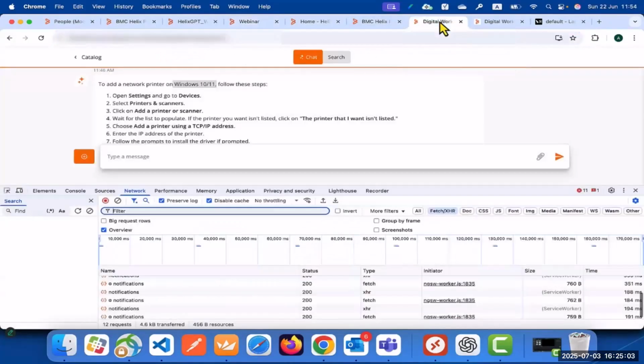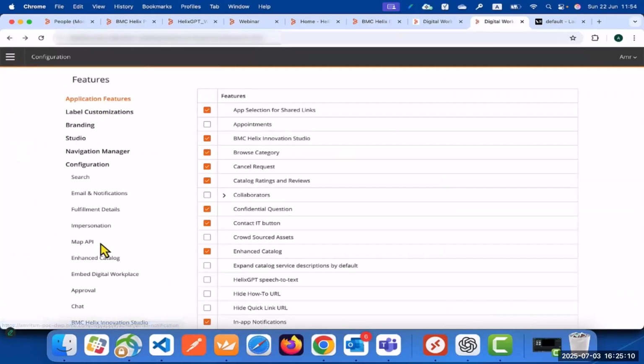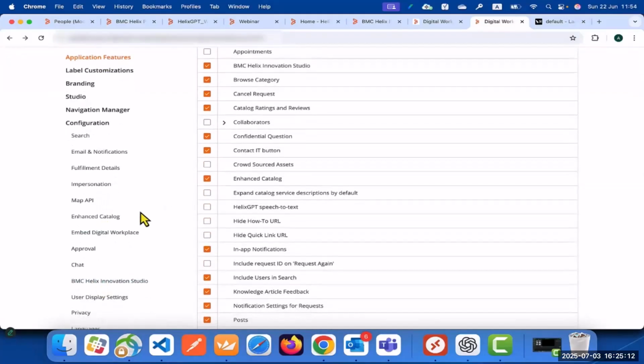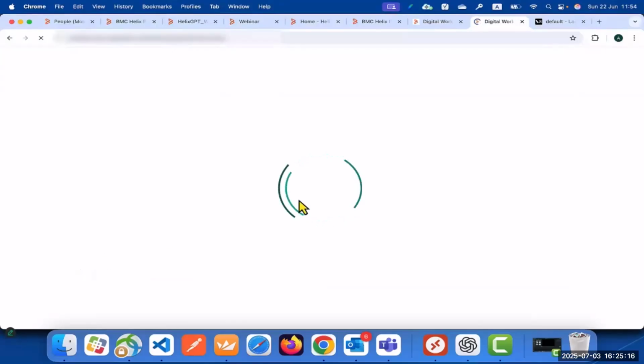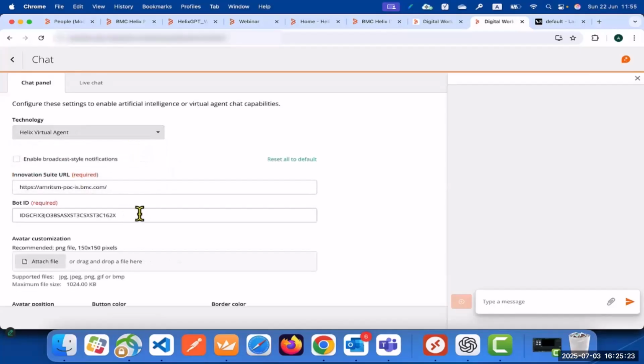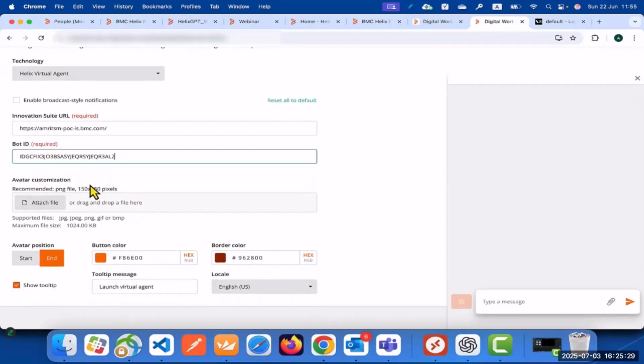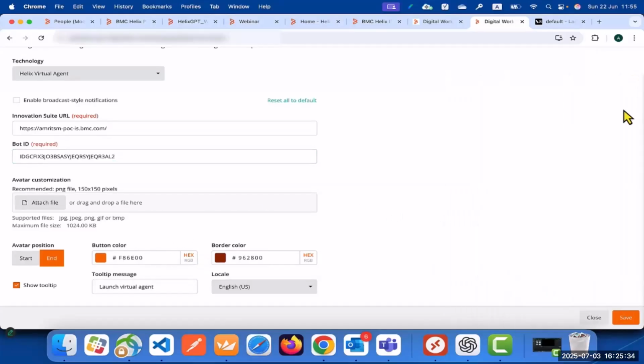Then I will go to Digital Workplace admin page. Go to configurations and then chat. I have to select virtual agent, and here I will select the bot ID. I can choose avatar customization, but some branding, and save.